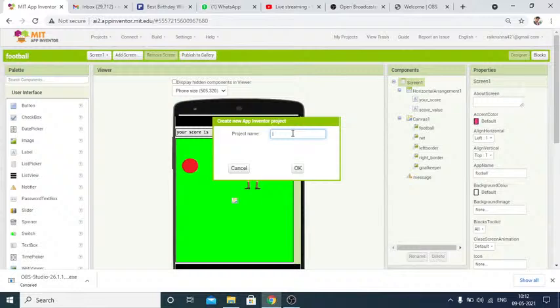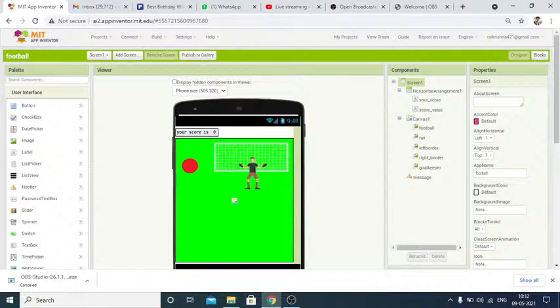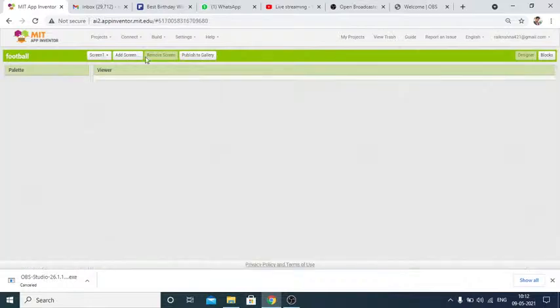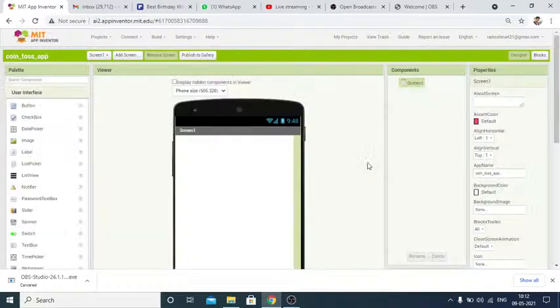And here I will write a name. I'm going to write coin toss app. Once you write the text, a new window will come. So this is the new screen.